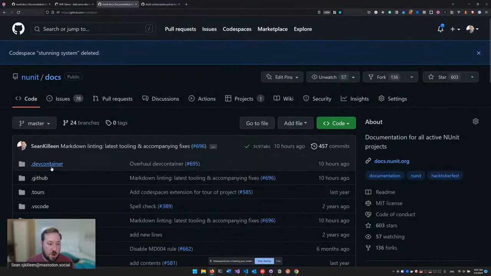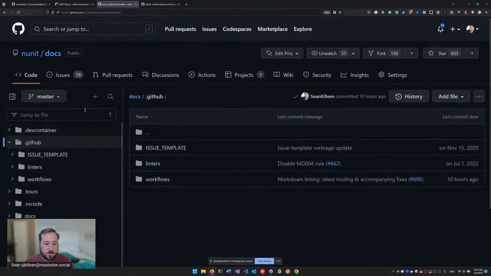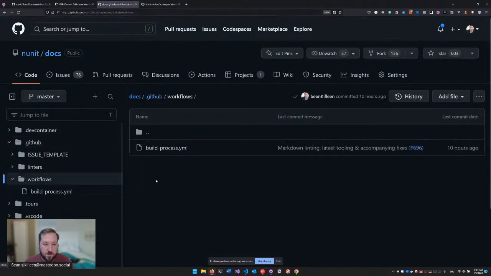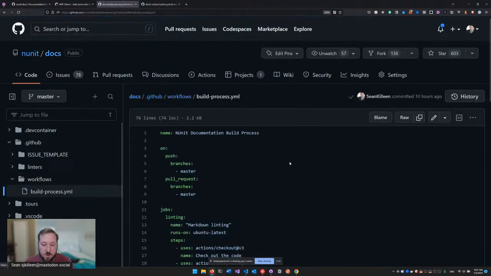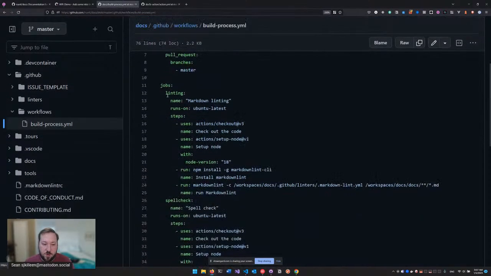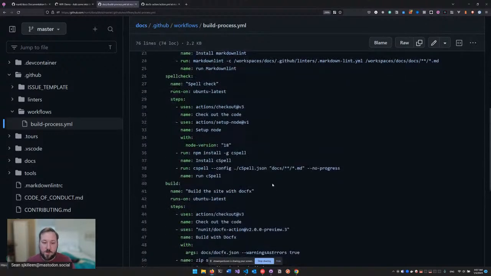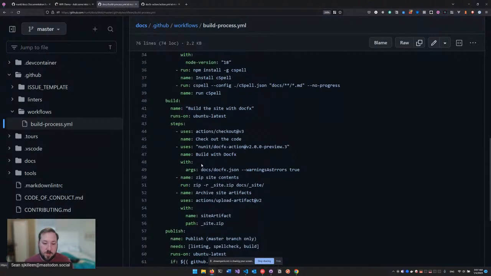In our build process, here in our GitHub workflows on the NUnit docs repo, we have a build process YAML. And we have our separate jobs here. We have linting, which pulls out the code and installs Node and then installs Markdown lint and then runs it. We have spell check, which takes a very similar process, pulls the code, installs Node, because these are happening in parallel, and then builds the site.